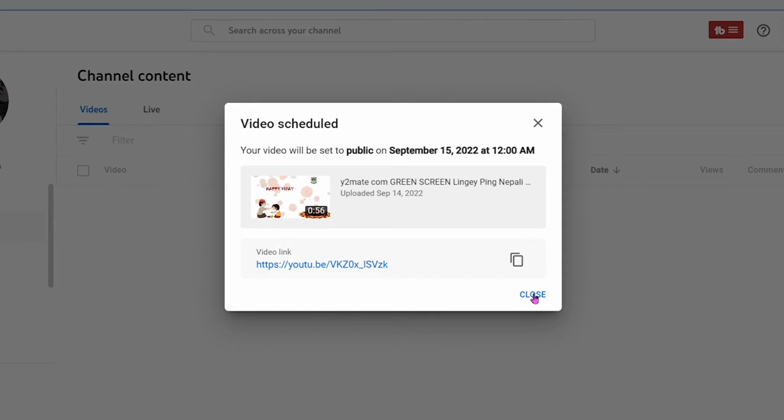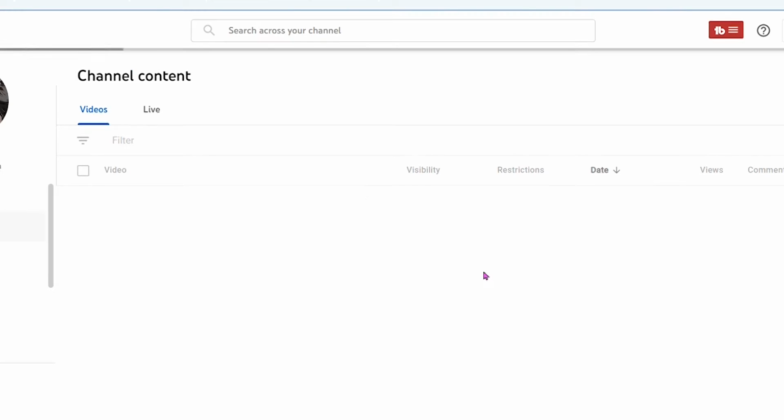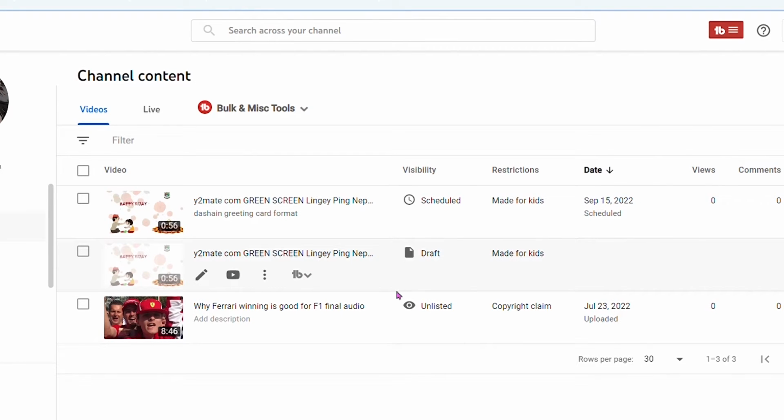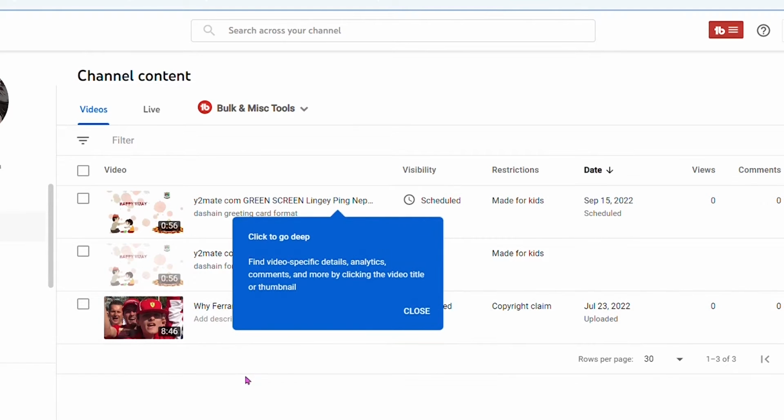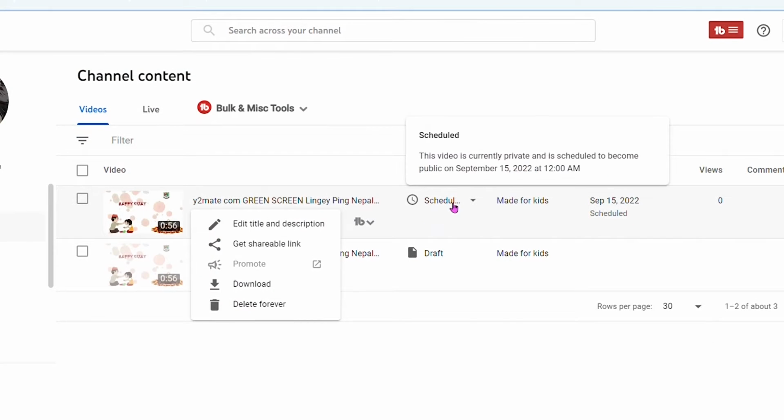When you schedule a video, it will appear in the upload section of your channel with a green clock icon next to it to indicate that it is scheduled. You can also reschedule or delete your video by clicking the scheduling icon. And there you have it. You can easily set up YouTube automation for your channel by following these simple steps.